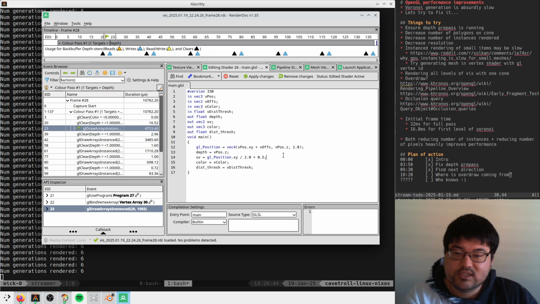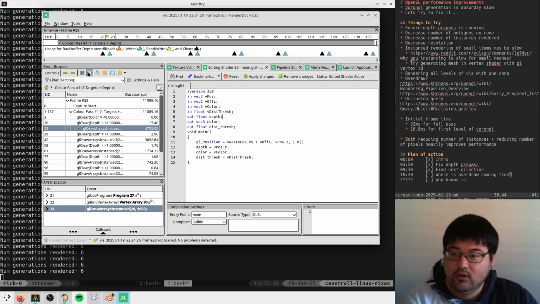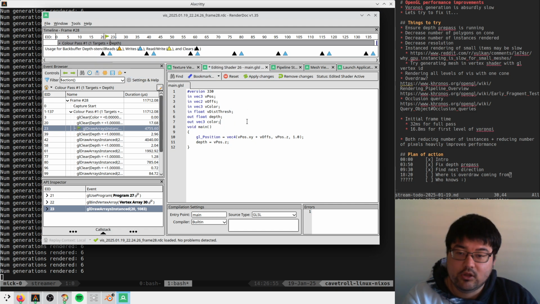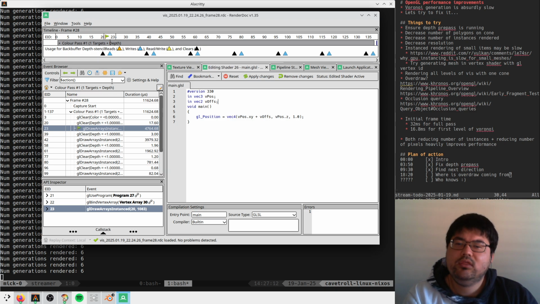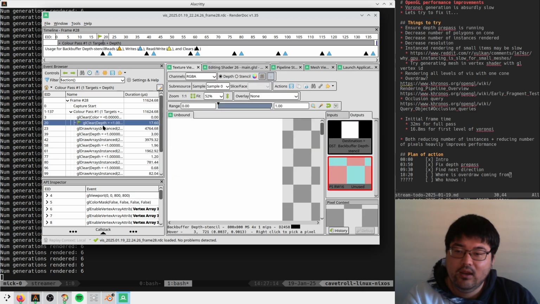So which one of these things did that? Drop the UV, apply, run. That one's the same. Drop the distance threshold, apply, run, same. Drop the color, apply, run, same. Drop the depth output, apply, run, same. Okay. Drop the distance threshold input, apply, run, same. Drop the color input, apply, run. What the heck? Am I high?